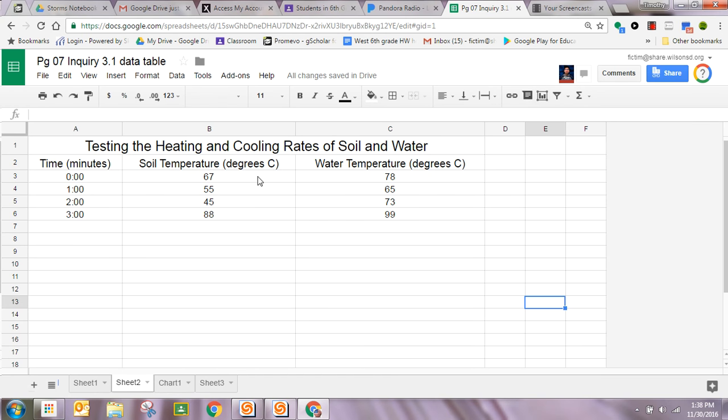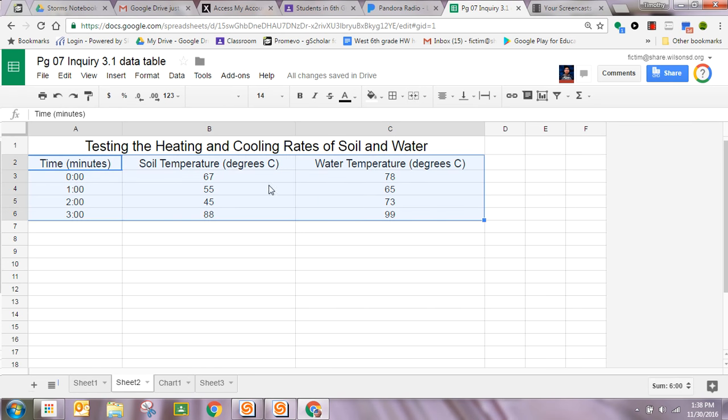We have this big title up here, this testing of the heating and cooling rates of soil and water. We do not want to highlight that. We just want to highlight our data numbers that we put in and the labels for this column, which is soil, the label water, and the label time, and our time that we have here, the 0, 1, 2, 3. So that's what we highlight.